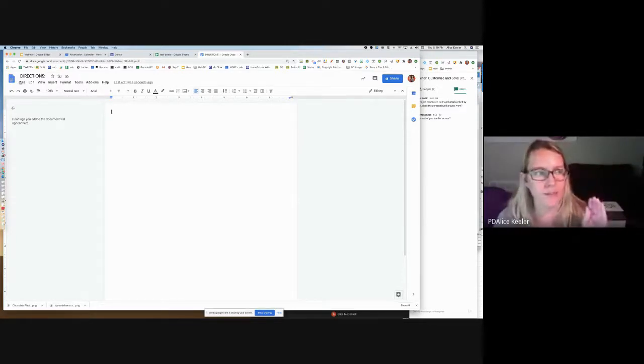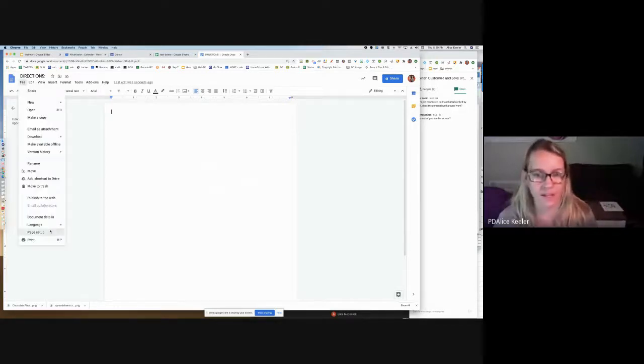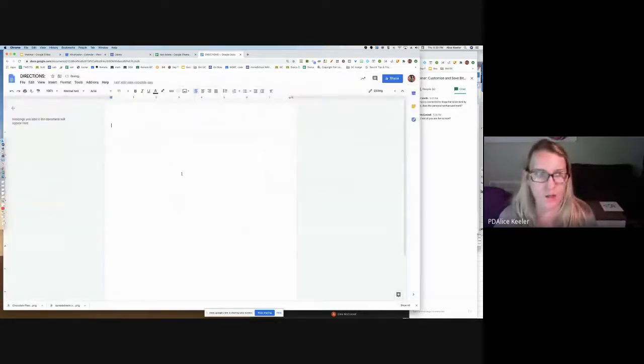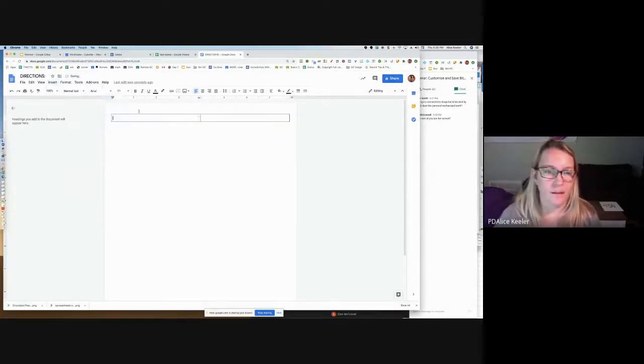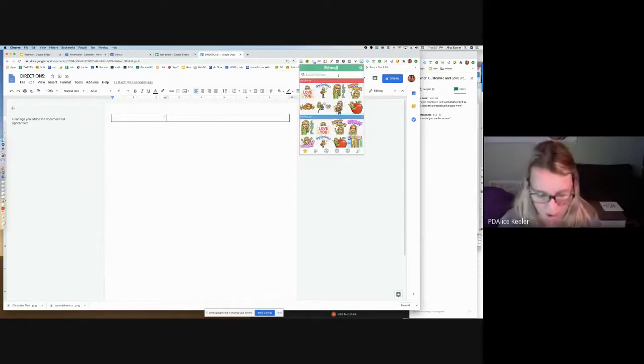So what I do is I go File, Page Setup, I change the margins, I push enter a bunch of times, and then at the top, I go Insert, Table. I'm going to do a 2x1 table. Then I get my cursor in between the two cells, and I make one side a little smaller.